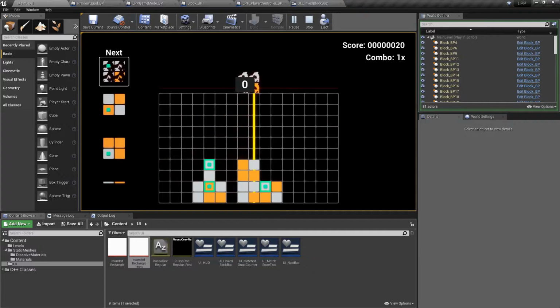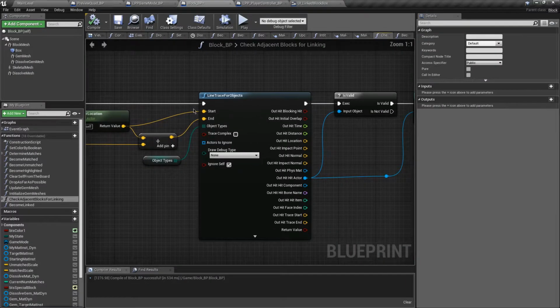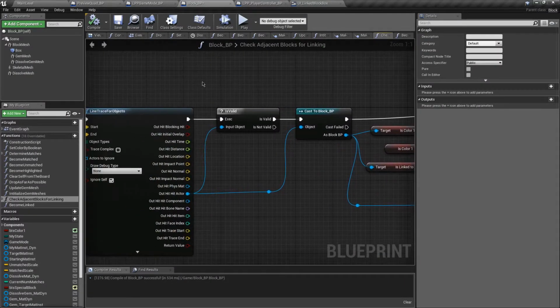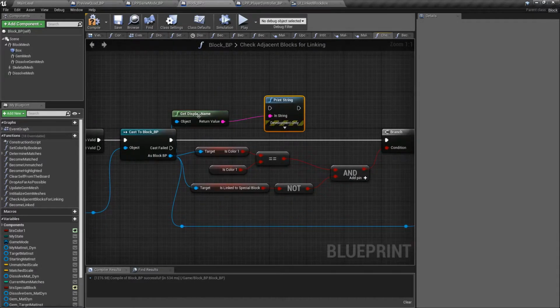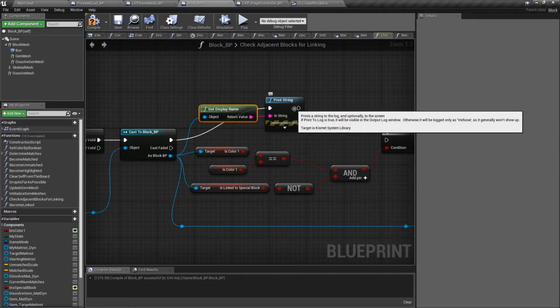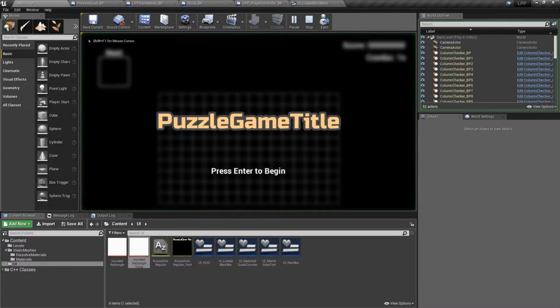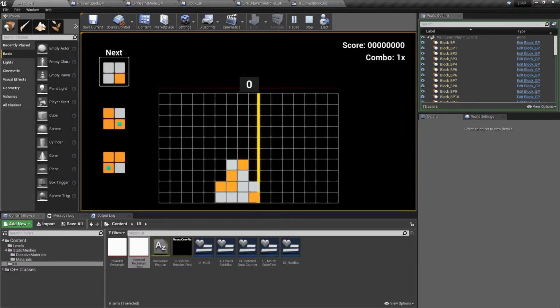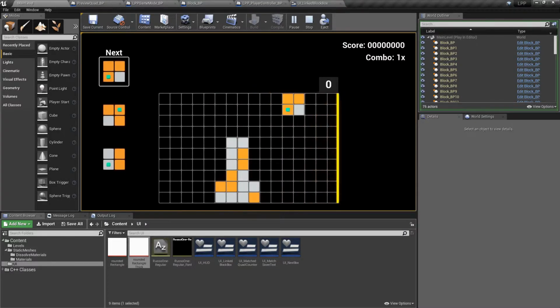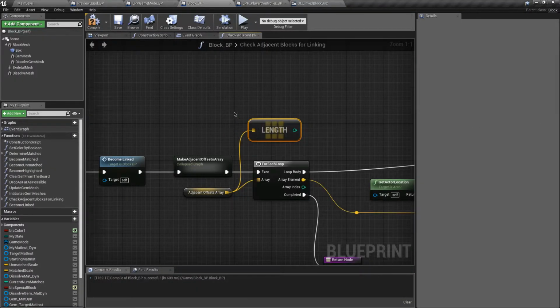I just need to make it actually propagate to its other neighbors when it lands. So let's see why we're not propagating properly. Let's see if we're actually getting blocks here. So I'll print the display name of every block that we find when we do our checks to see if we're actually finding any. I didn't get any printouts, so I guess we're not calling the function like we thought we were. So right here I'm going to get the length of this array and see if it's of length 4.